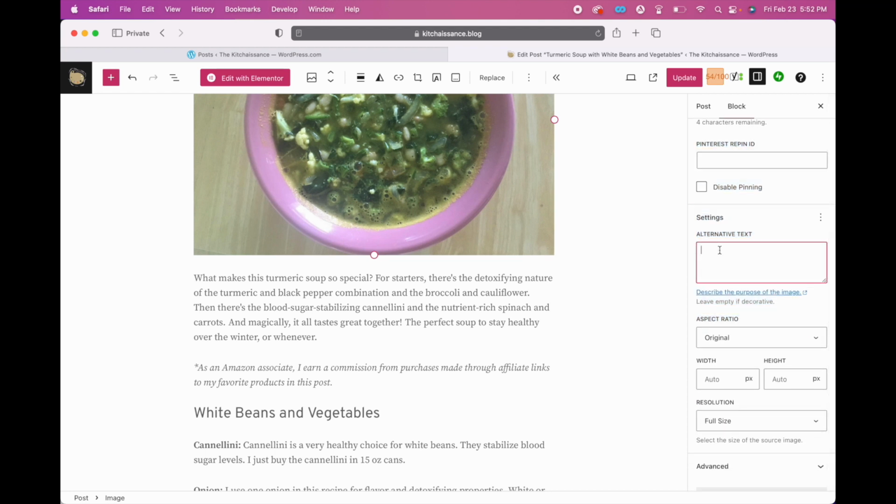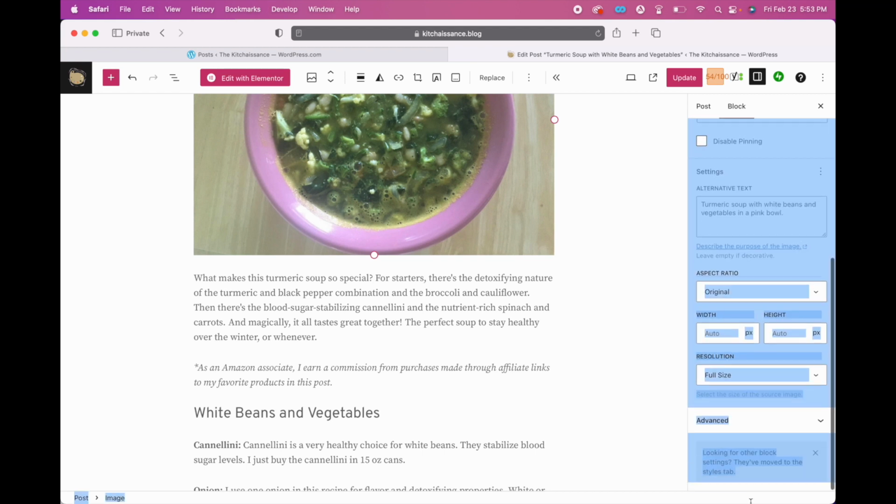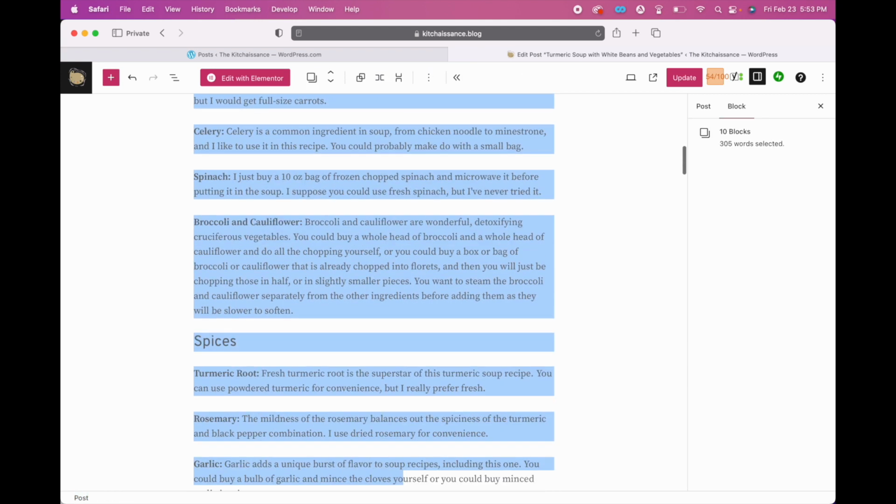Can also set alt text describing the image, so I'm just going to say turmeric soup with white beans and vegetables in a pink bowl. And you can adjust the aspect ratio and the resolution of the image, but I'm going to skip over that for now. Then you want to scroll down.